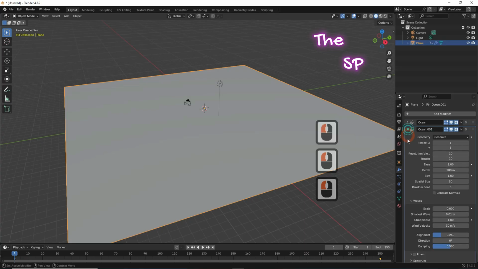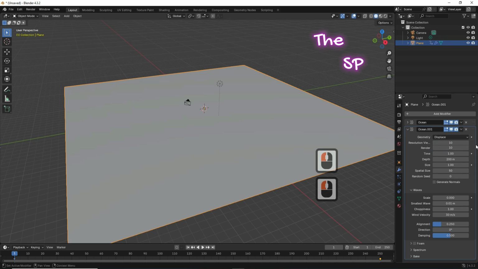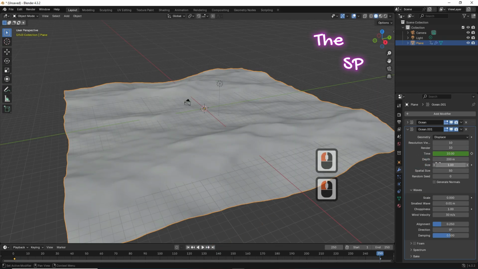Maximize the new ocean modifier and change the geometry to displace. Be sure the animation at the first frame and change the time value to 10. And add keyframe. Go to the end of animation and change the time value to 20.